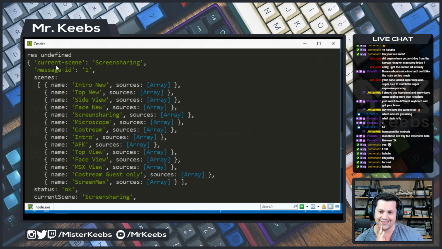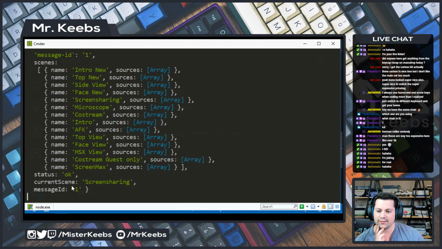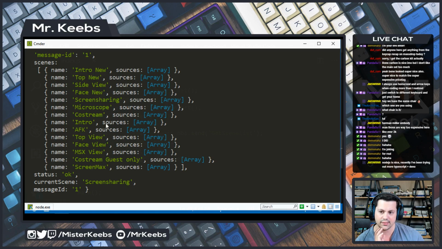Oh, okay. Yeah, so a couple of nice things that you get. You get the current scene. So I'm using the scene called screen sharing on my OBS. And these are all the scenes that are available, right?